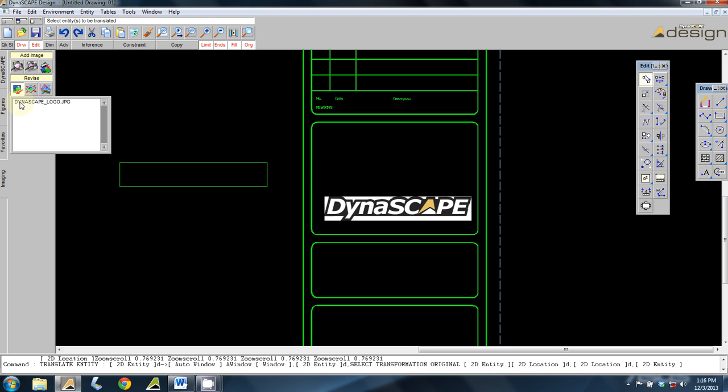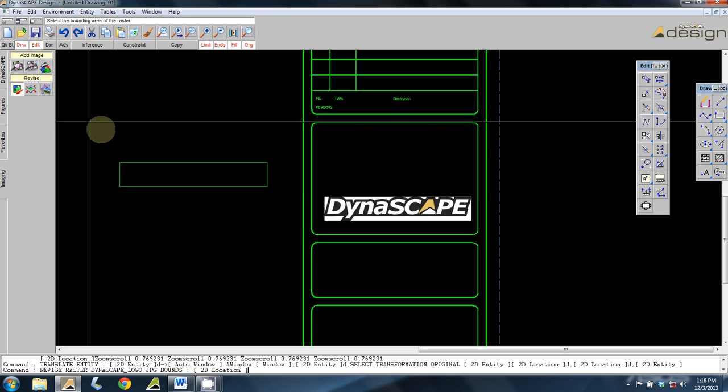So this is why it's very important to name your rasters or your images exactly what they are, because on a large drawing you could have several JPEG images in here, and if you don't have these described correctly, it's going to be difficult figuring out what to move. So obviously we only have one in here, so we know it's a Dynarscape logo.